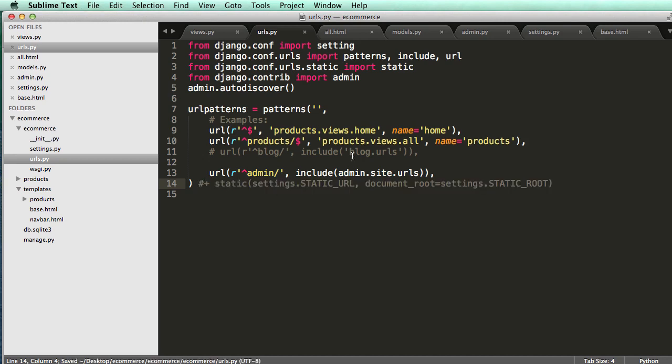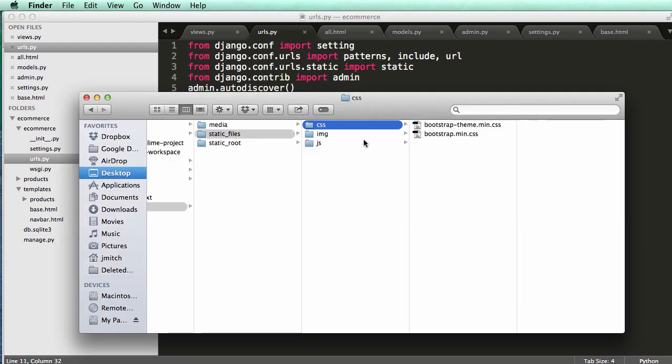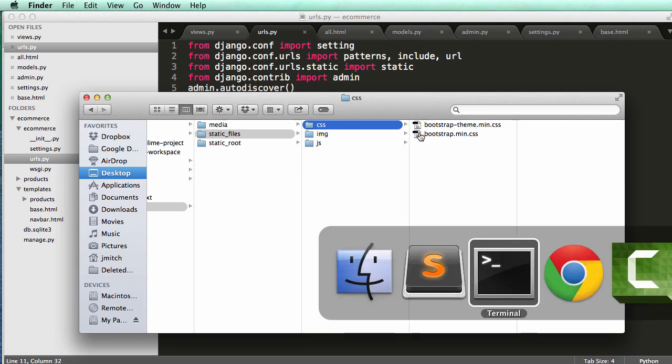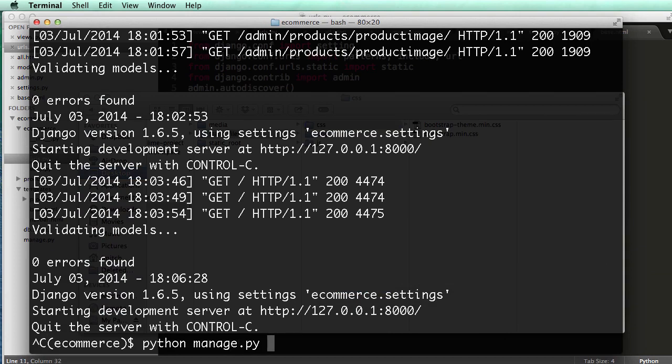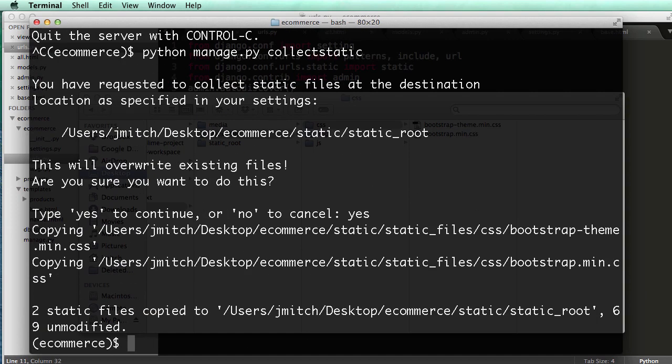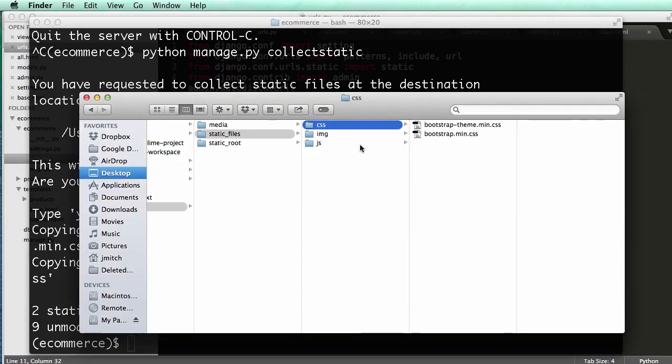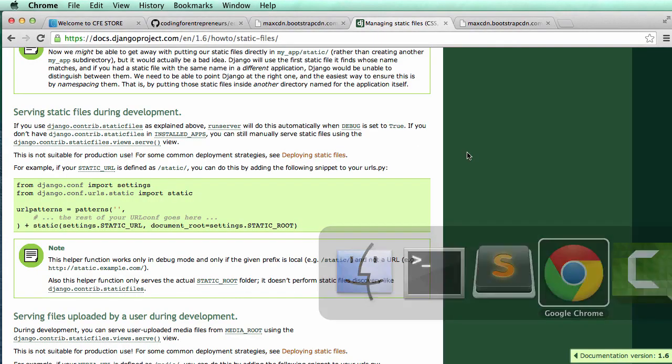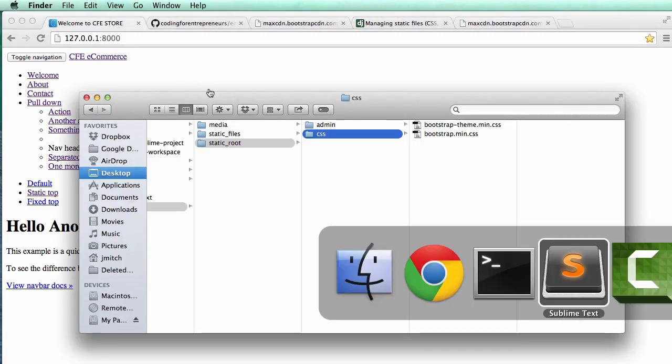Okay, and now that we have new static files in this folder, we have to run collectstatic. So if we ever make changes to these static files, we always run collectstatic. So just get in the habit of doing that. So we'll go to terminal and we'll do python manage.py collectstatic. Press enter, and then it'll say, do you want to overwrite files? You say yes. And notice it copied the Bootstrap theme and Bootstrap min into static root. And we can verify by going into our Finder, into static root, CSS, Bootstrap min, and theme. Perfect.